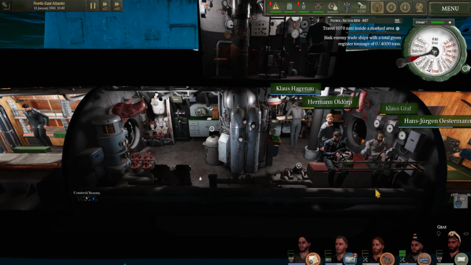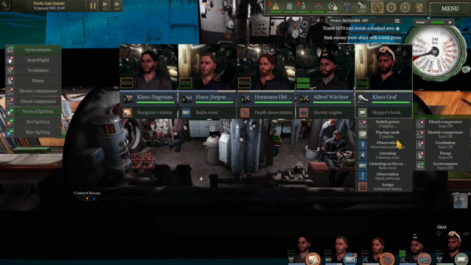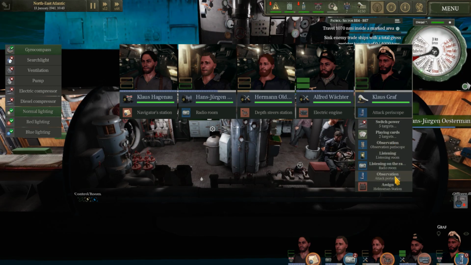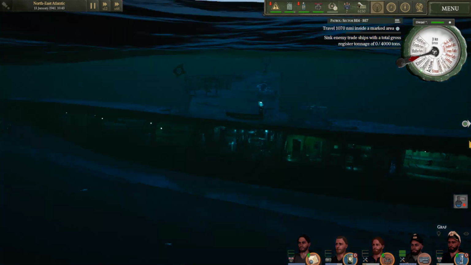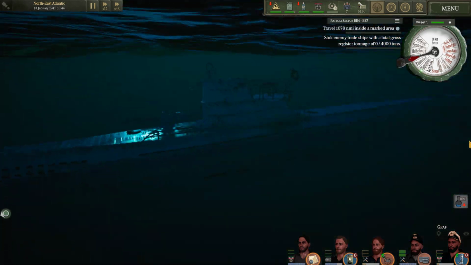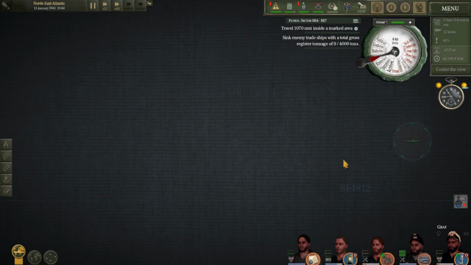Alright. I want my skipper on the attack scope. I want you on the listening station. Okay. So now what we're going to do is we're just going to run off the course line a little bit.